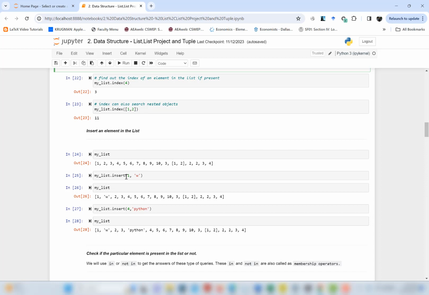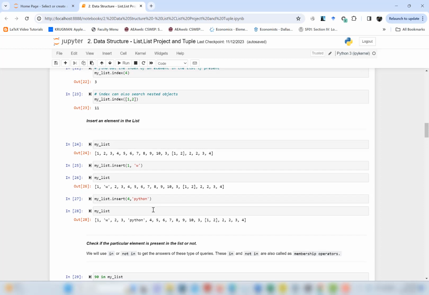value with it. So now if you can see both of these lists, initially at index 1 we have 2. Now using the insert function at index 1 we have W. Similarly, if you want to insert the value Python at index 4, we type 4 in the parentheses and then Python, and then we get the new list. When you run the new list, you will see that at index 4 you have Python.